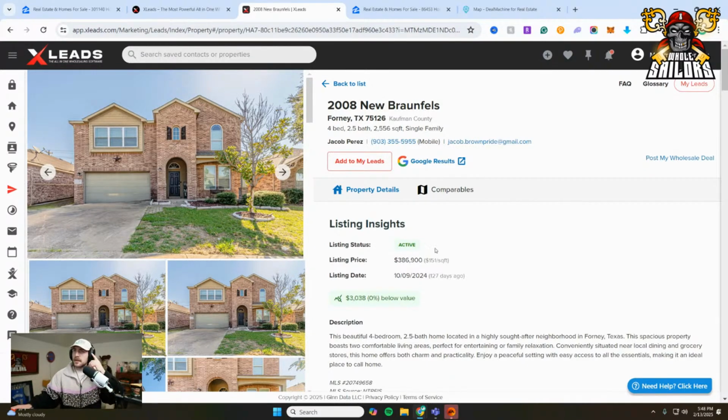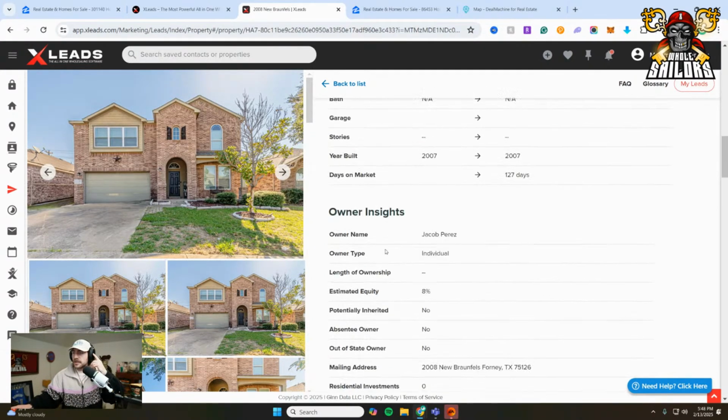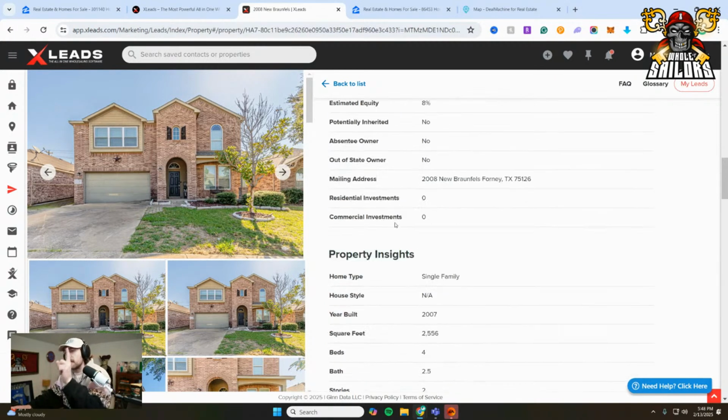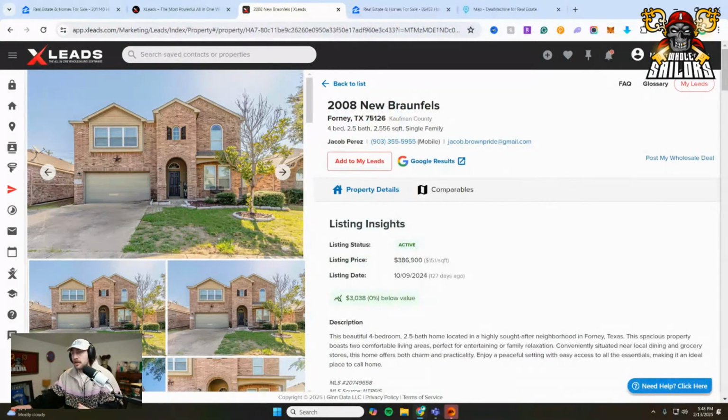But wait, Max, wasn't their mortgage balance 360? Yeah. If these people sell their house for full price, which they're not going to do, they're going to lose money. They will physically have to write a check or wire money to the bank. Imagine selling your house and you pay the bank. Yeah, that's the situation these people are in.